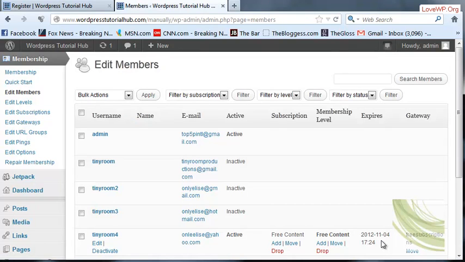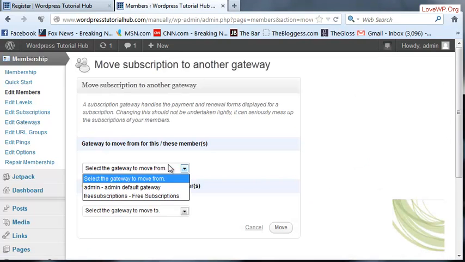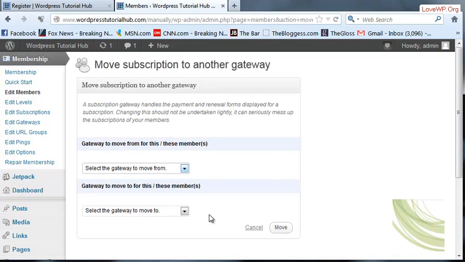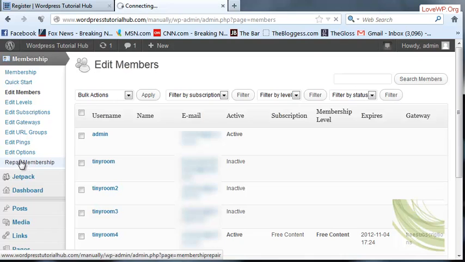It shows what the expiration date is and also where my gateway is. And I can always move the gateway by clicking on Move. It will ask where I want to select the gateway to move from and where I want it to move to. Again, click Move or Cancel. You'll notice that we also have an option here to drop, and this allows us to drop a person from the level they're at now to a lower level if we wish to, or we can just move them.